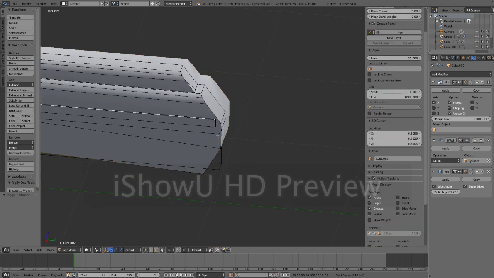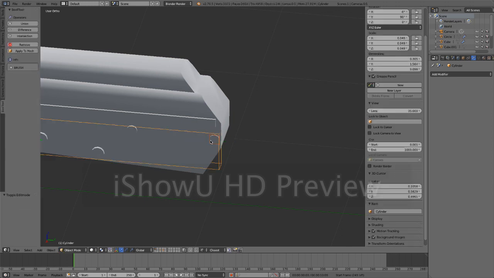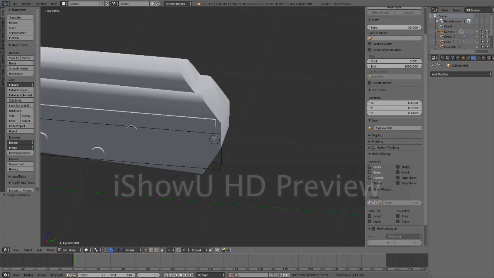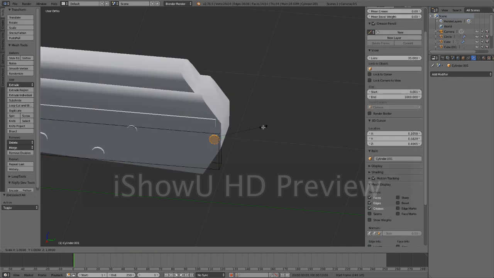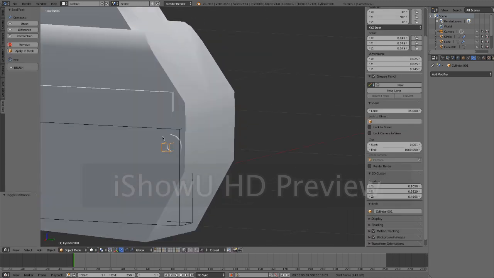So select that, duplicate it, move it to a separate object with P, and then select this, then that, and we're going to say difference. And let's just scale that down so it doesn't utterly get rid of it. Scale X, scale Shift X, and there we go. Now you've got a whole look of it.